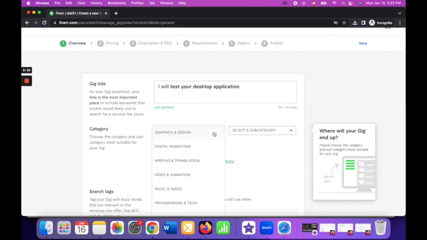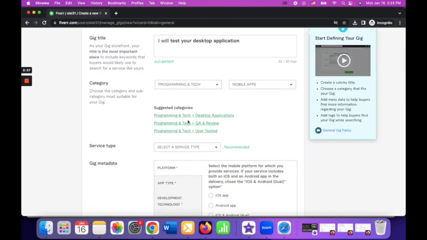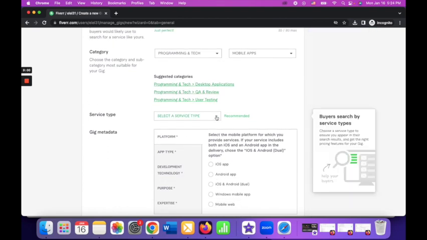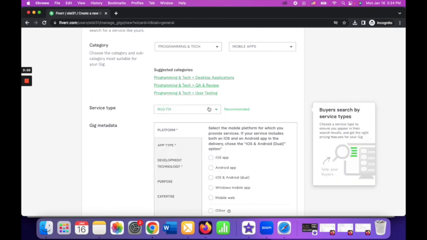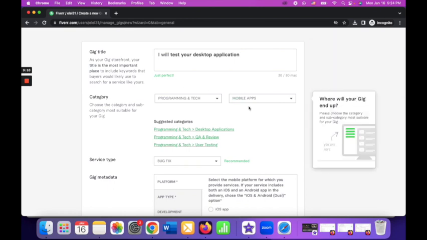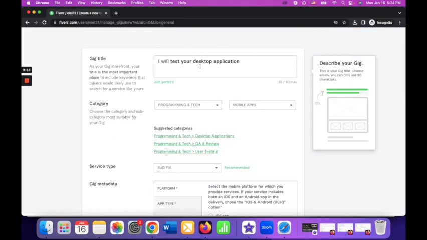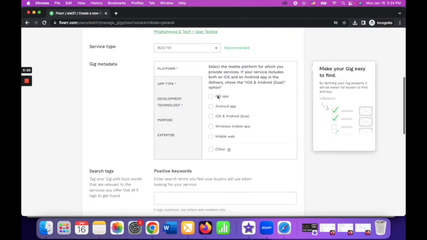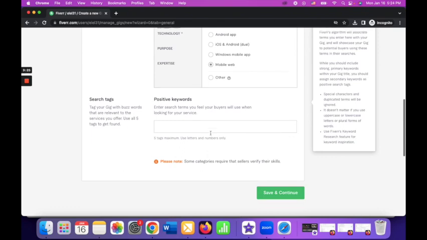Here we're going to select the category. I'm going to select programming and tech. Subcategory, let's do mobile apps. Here are some suggested categories, and service type is going to be, let's do this. Keep in mind, you're going to obviously have different selections. So don't be frustrated if you don't see exactly the same, because it is less likely you're going to see that unless you are in the same niche. Okay, here I'm going to select mobile web.